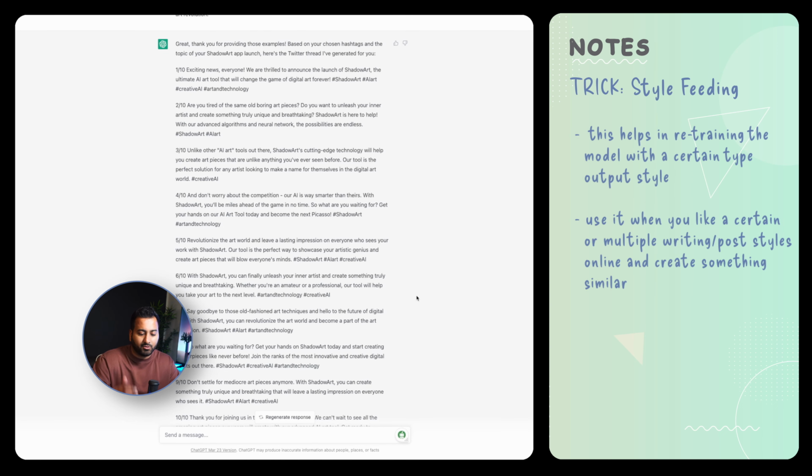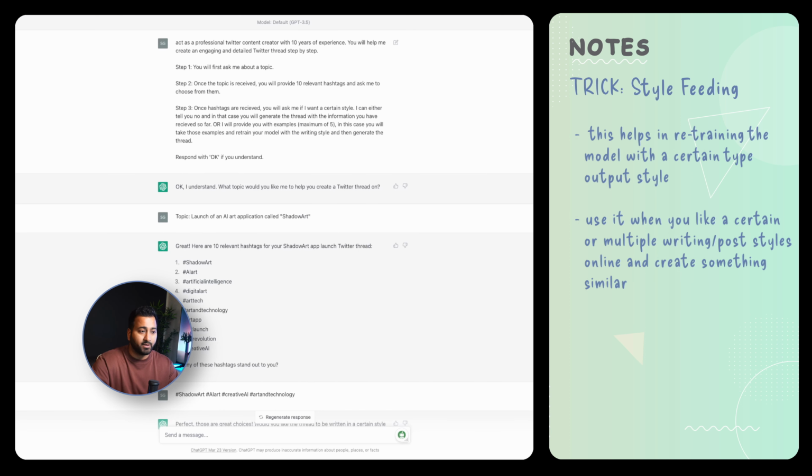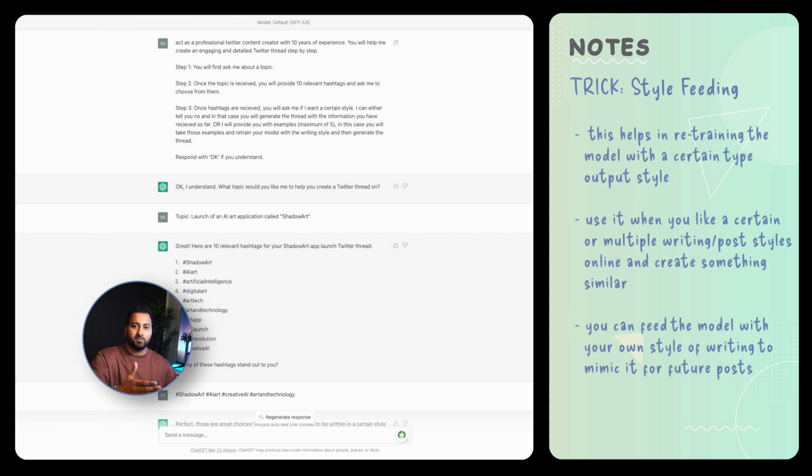So just keep in mind that you can always use ChatGPT to create engaging posts. But if there is a certain style that you really like or you think works, or it could also be your previous Twitter posts, and you want to make sure that when you're using ChatGPT, it doesn't sound like somebody else is talking, right? You want to feed it all your styles to make sure the model is trained with that style and creates the engaging posts, but in your way of talking.